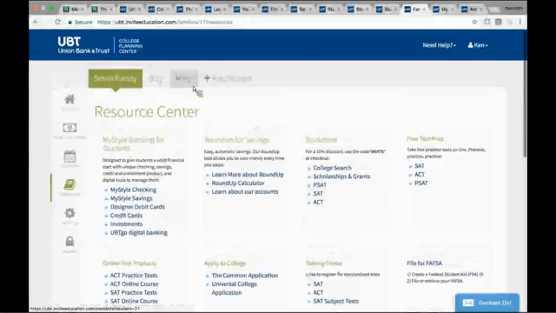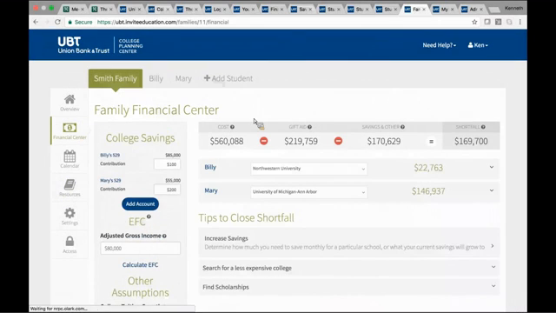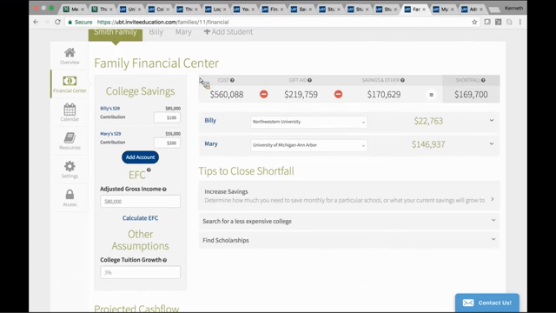All right, so I'll take a quick look at the Financial Center. This is where we really break down some of the numbers and figures. Now we're going to have some how-to videos on how to really master these tools, but I'll just give you a quick overview just so you know what it looks like and how it kind of works. You can see that it's college savings. We have both Billy and Mary on the list. They have a self-reported amount already saved and a self-reported continuing contribution.